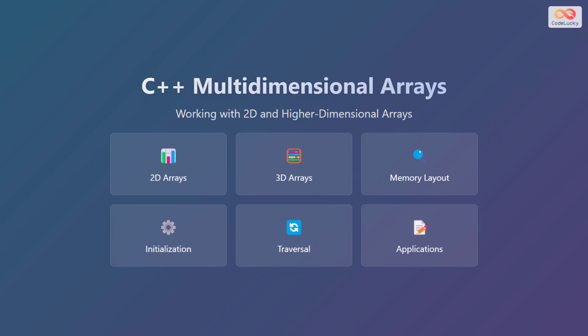Let's explore C++ multidimensional arrays. In this video, we'll learn how to work with 2D and higher dimensional arrays. The topics that will be covered are 2D arrays, 3D arrays, memory layout, initialization, traversal, and applications.